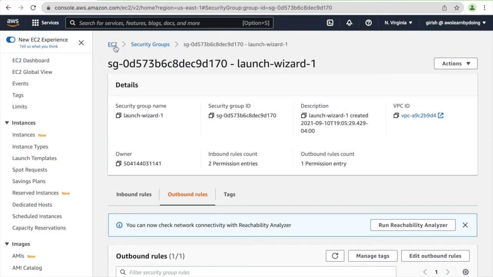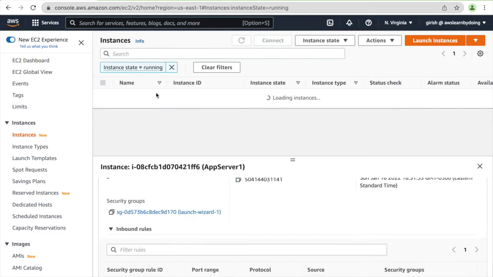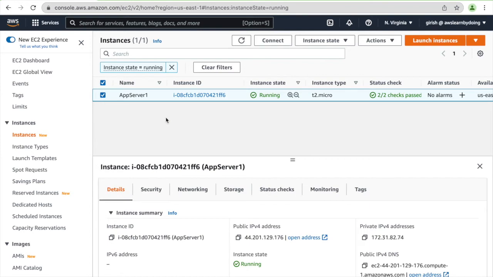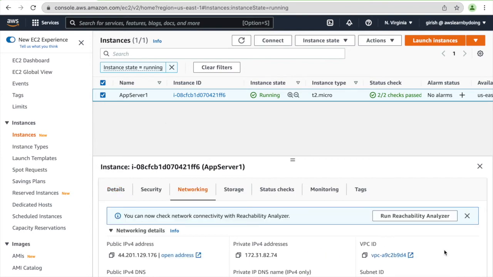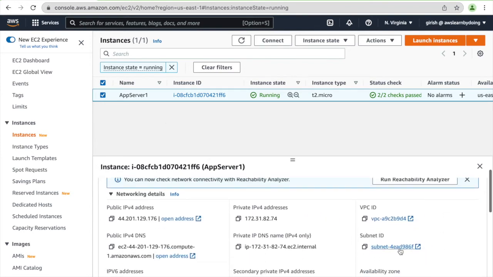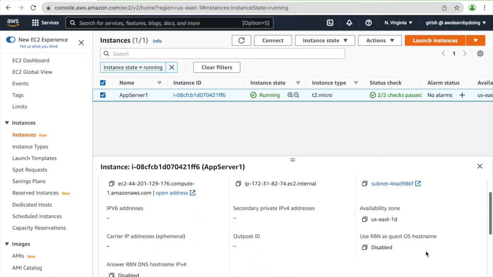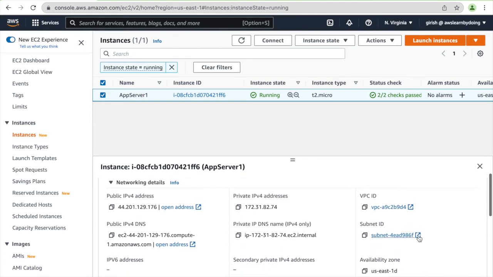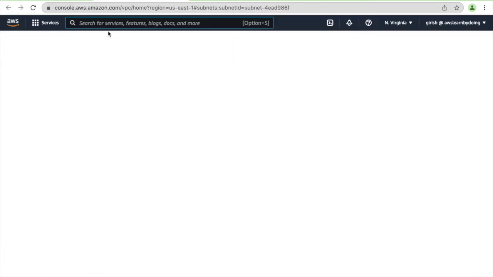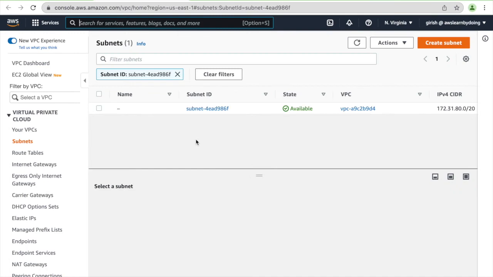Okay, so let me go back into the running instance and we'll see networking. Okay, so we are into this, and this is the default subnet and default VPC. So we can see that this is a subnet, and what I'll do is I'll go to the subnet, just to see what ACL we are dealing with.